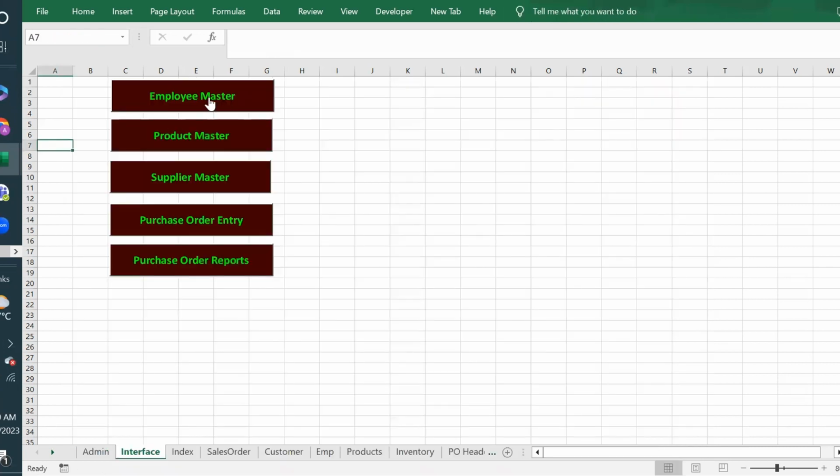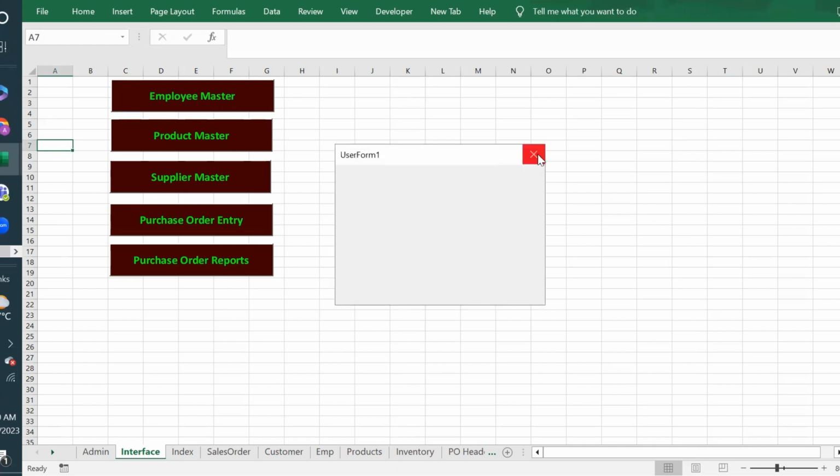Let's see if we click here. Yeah, this form is showing. Wonderful, right? Okay, so it should be a little bigger, and this is a user form one. Instead of a user form one, we want to write employee master. Show and display or edit employee master.